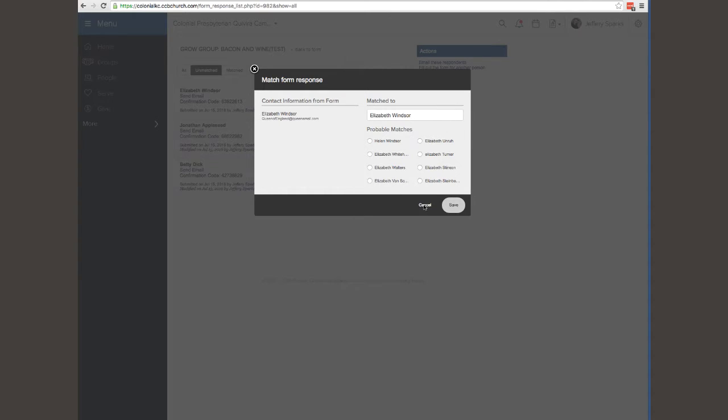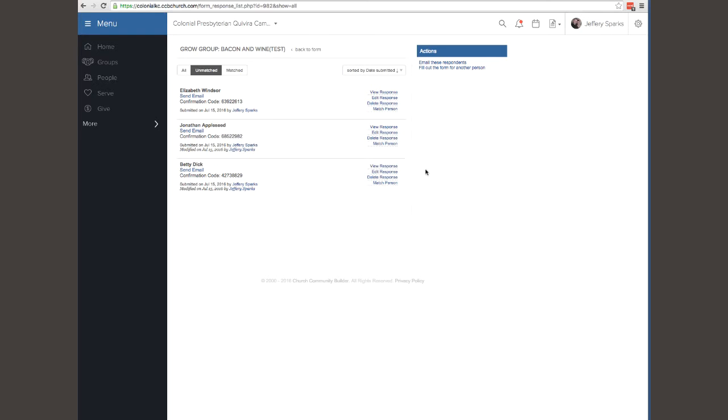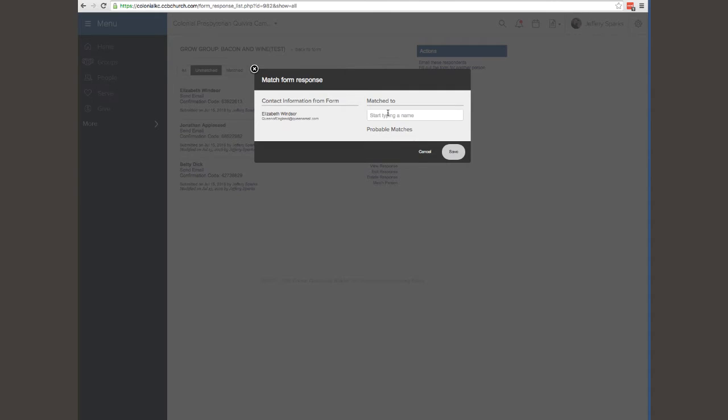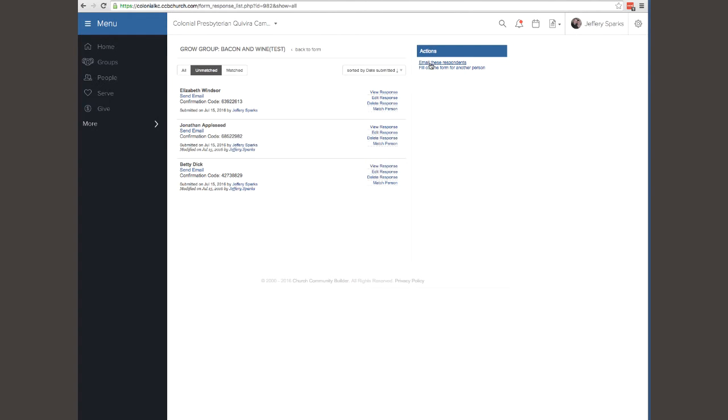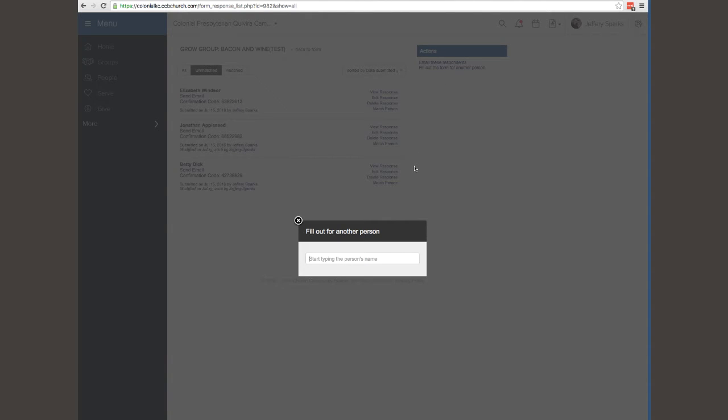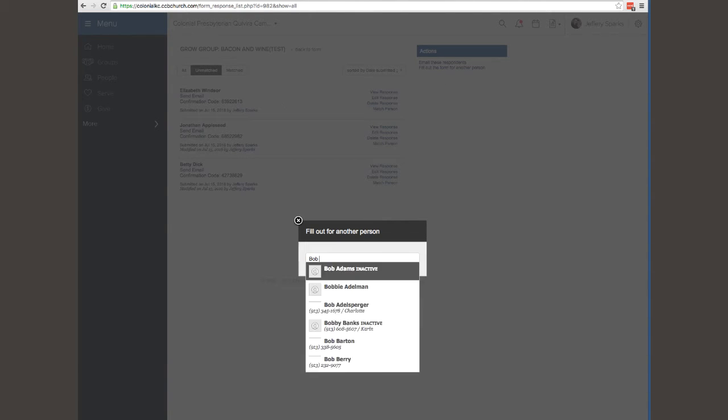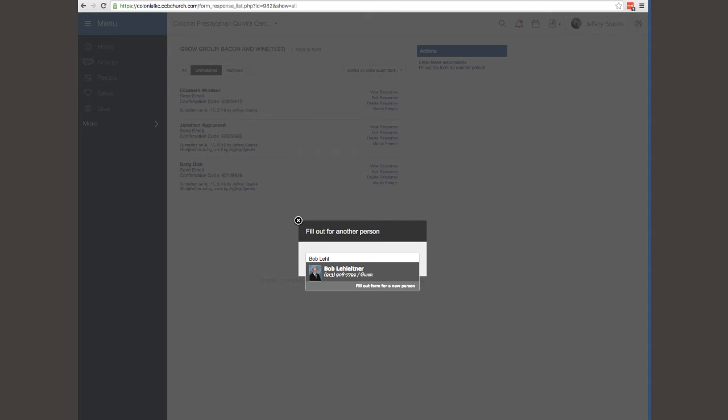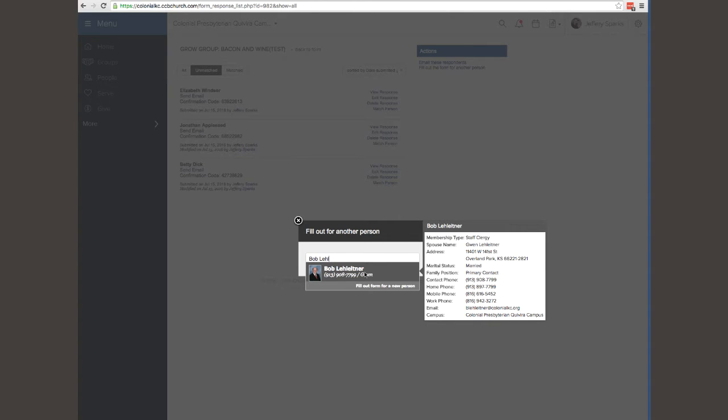Now, while we are at this page, take a look at the Actions menu. You can email all of the respondents, and you can also fill out a form for someone else here as well. This will be especially helpful for individuals who do not have internet access or who fill out a group's registration card. Just click the link and type in the name of the person you want to fill out the form on behalf of. As we start typing in their names, the CCB system begins to help you find the person. If we wanted to add Bob Leyleitner, we begin typing his name and the CCB system quickly helps us find him.